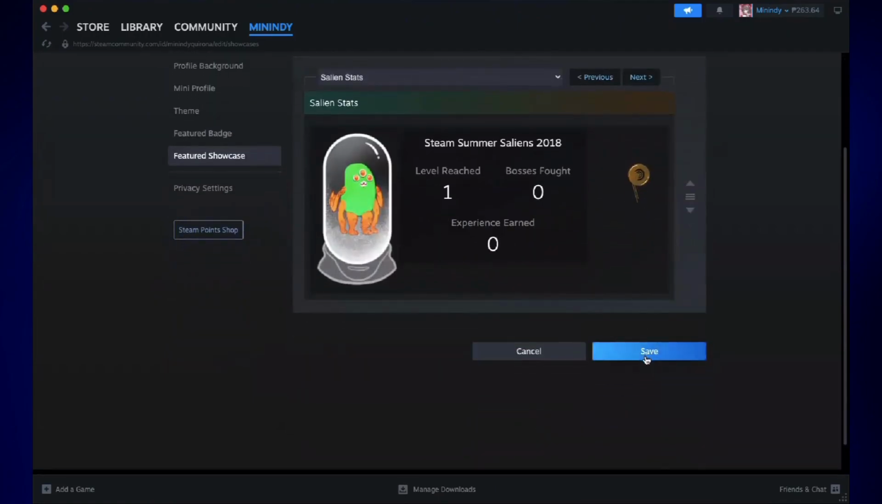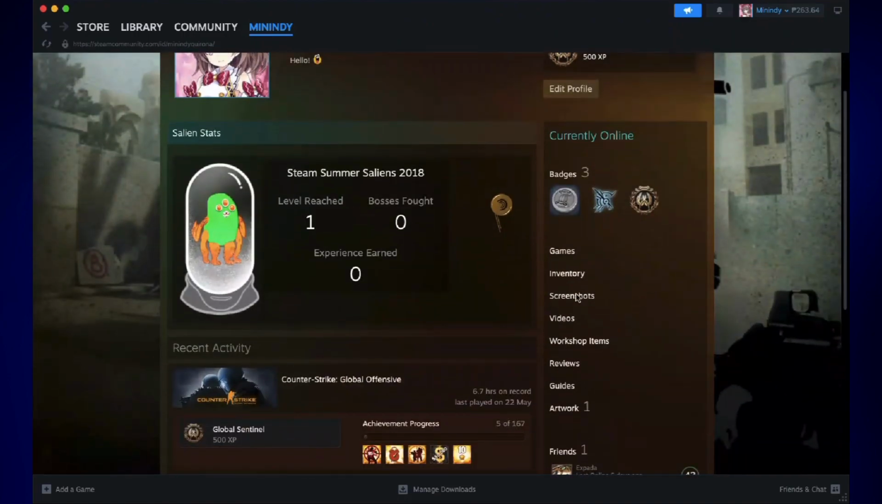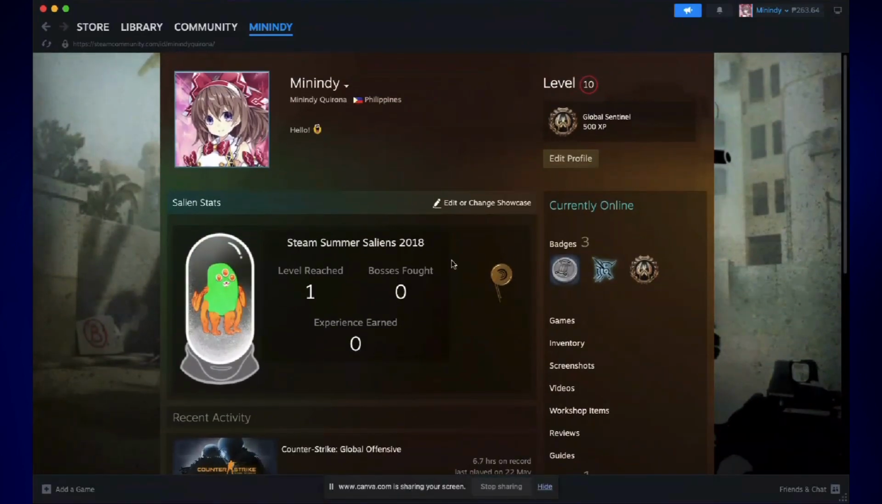And I'm just going to click on save here. And when you go to my profile, this is how it will look like. So this is where these showcases will appear. So this is how my profile looks like now, but again, you can still edit or change the showcase however you want.